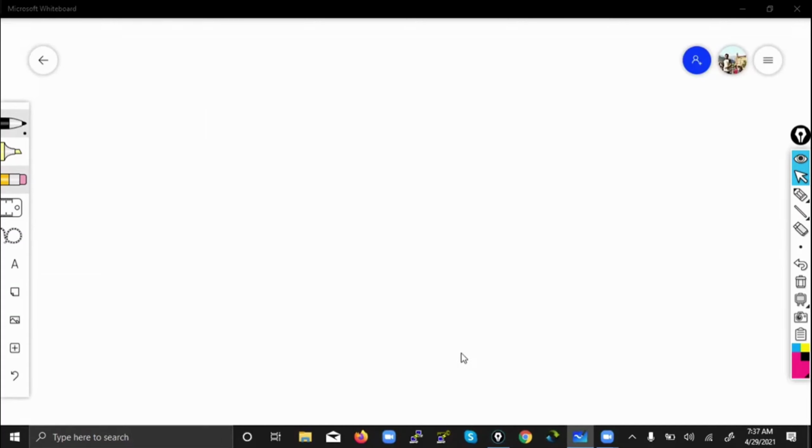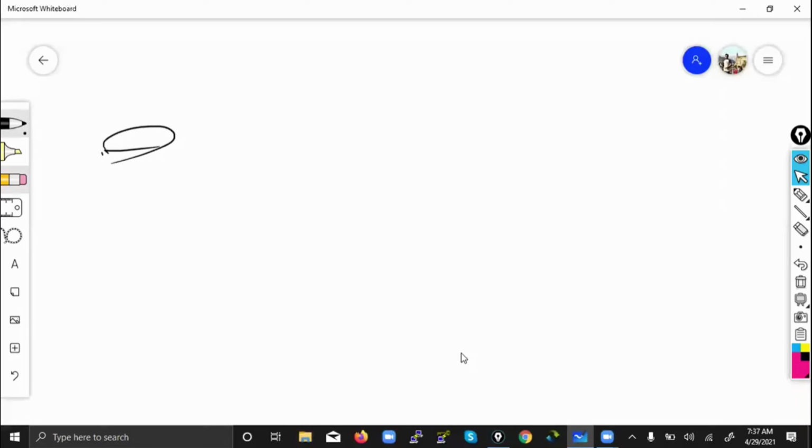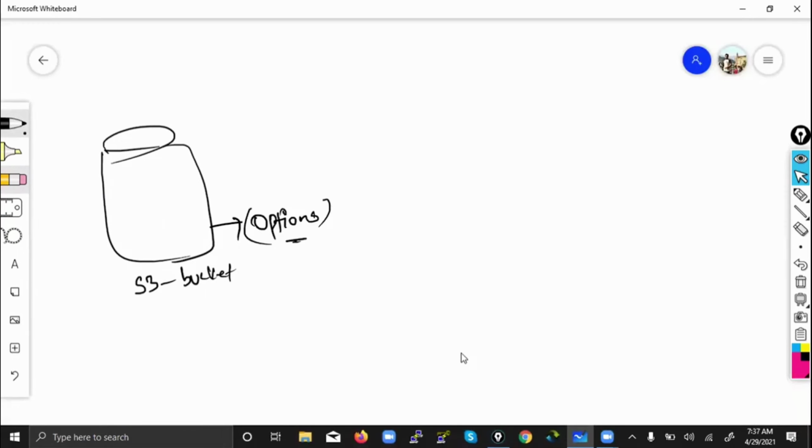Fine. So what we'll do today, let's discuss. I will create this S3 bucket and we'll discuss all the options. I will show you first. I will walk you through all the options at bucket level, and later we will upload an object and we'll see what are all the options at object level.